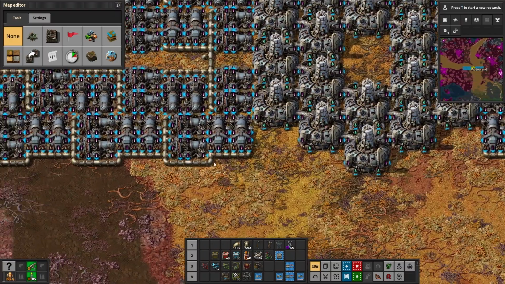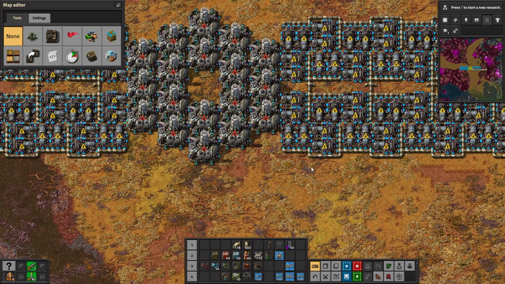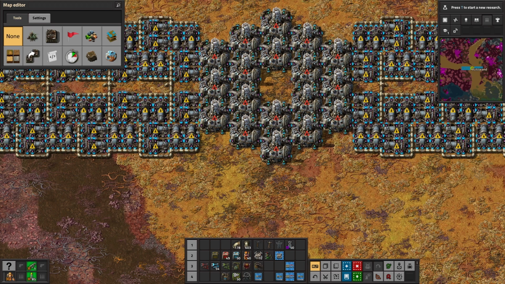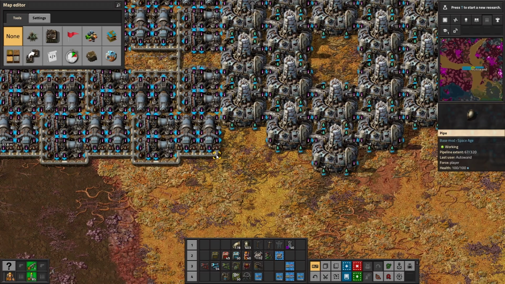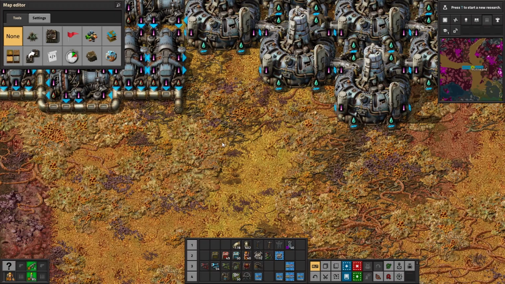Okay, so now if we scroll over this, you can see that everything is lighting up on the left and everything over here is lighting up on the right. So we do need to connect these, and the way that we're going to do that is we are going to drag some pipes over here. But there's a couple things that we want to fit in first.